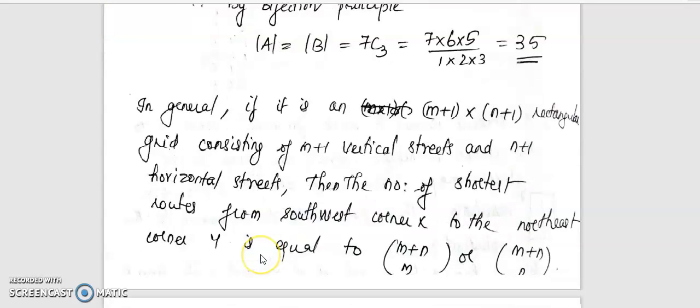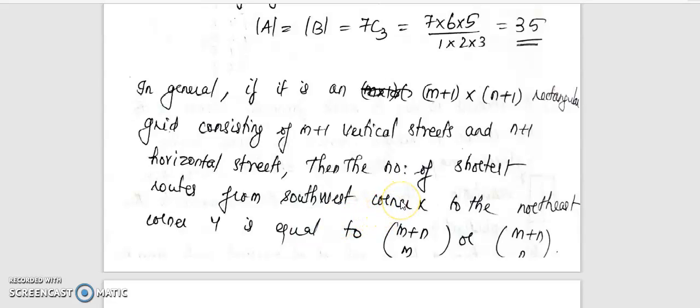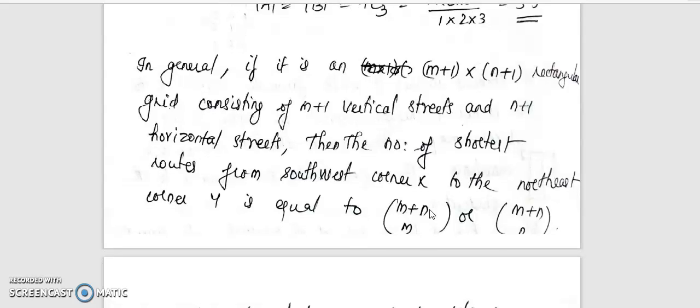Then the number of shortest routes from the southwest corner x to the northeast corner y is equal to, so that will be equal to m plus n, so many vertical routes, so many horizontal routes are needed. So the number of shortest routes will be m plus n C m, or that is equal to m plus n C n. That is the required number of shortest routes. So this is an example of the bijection principle.